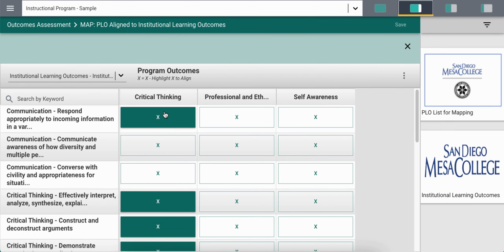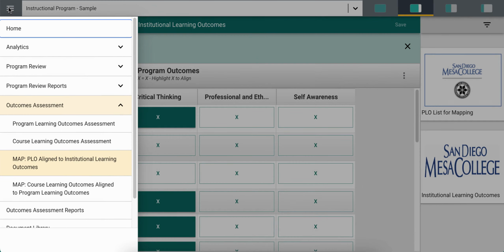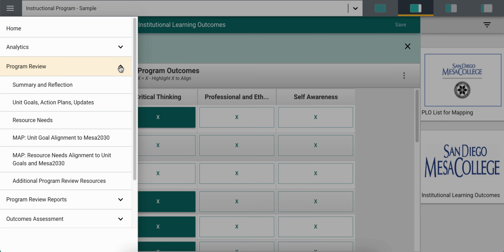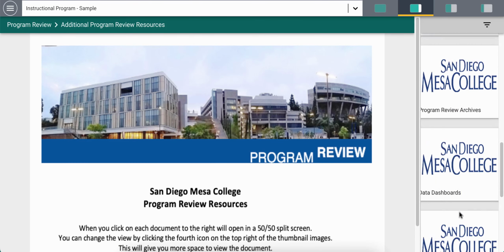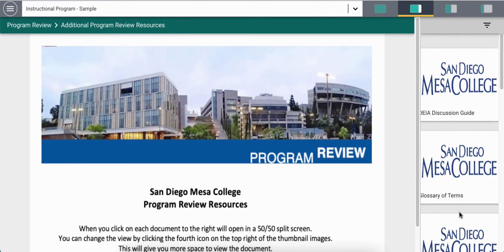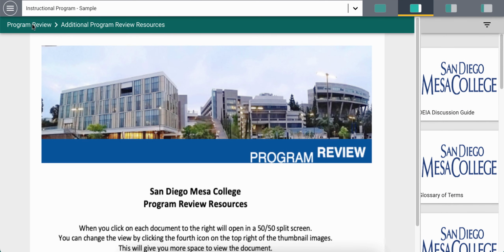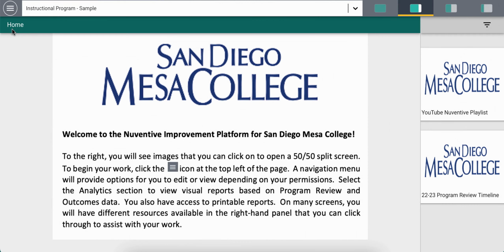But we're going to be adding in videos, help guides, maybe instruction manuals, anything that you are going to need in order to get your work done. In the program review section, we have a big list of resources over here on the right-hand side. And so we'll do that as well, whatever is appropriate for the outcomes assessment. But this was just a really nice way to give you a short video of what to expect.